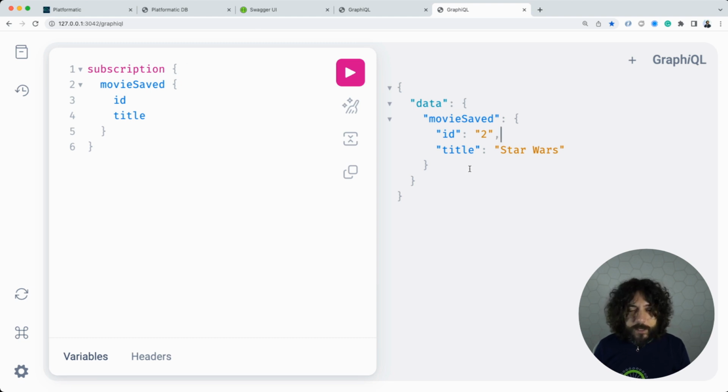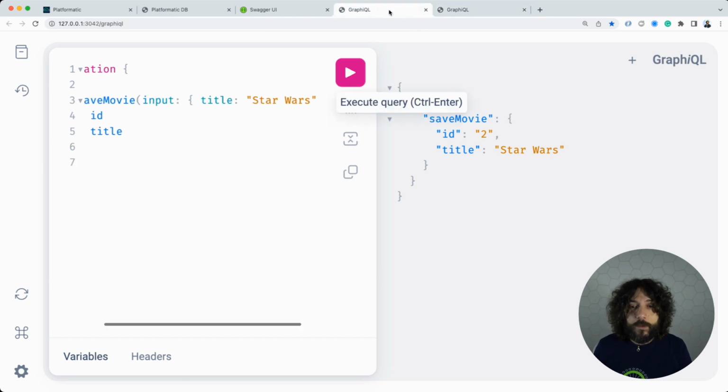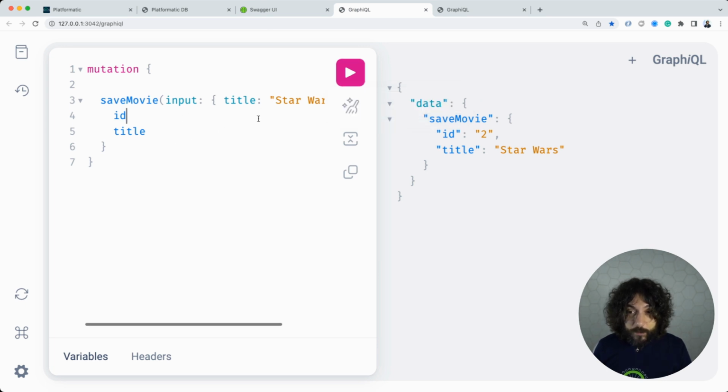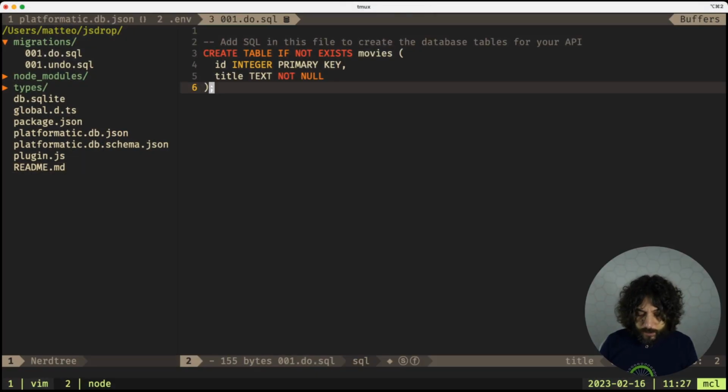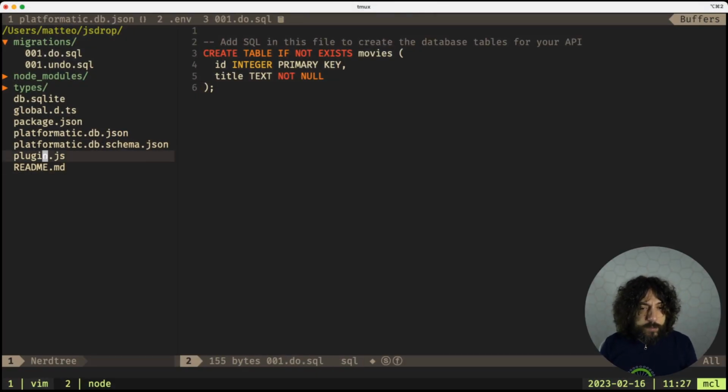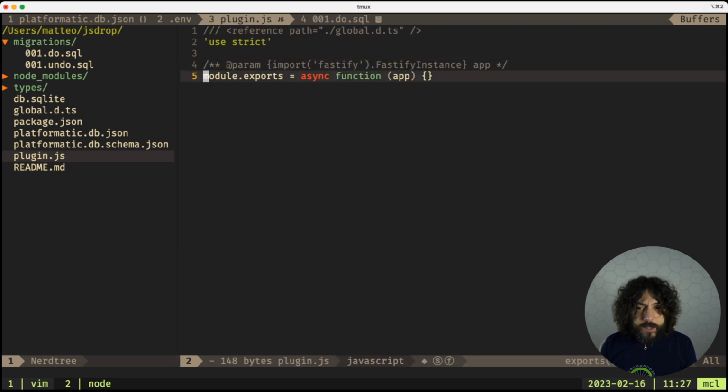I got an update on the other window, so it's actually good for getting live notifications and that kind of stuff as well. Now, what else is possible with this? You have seen that we can store data and map SQL tables. But there was another feature that was added here. This file called plugin.js, what is it all about? This is a Fastify plugin.